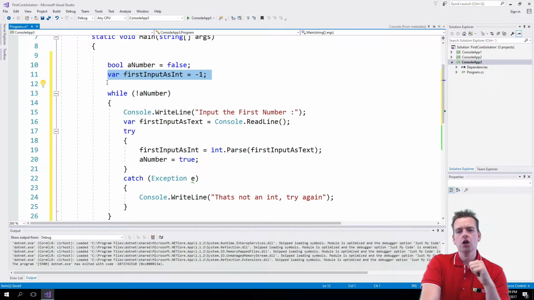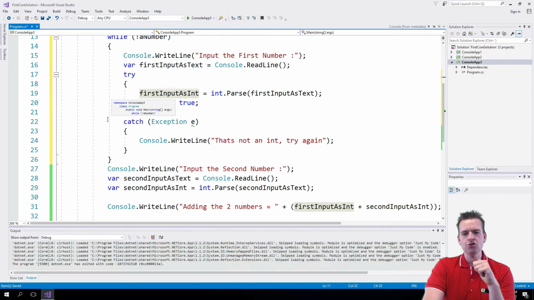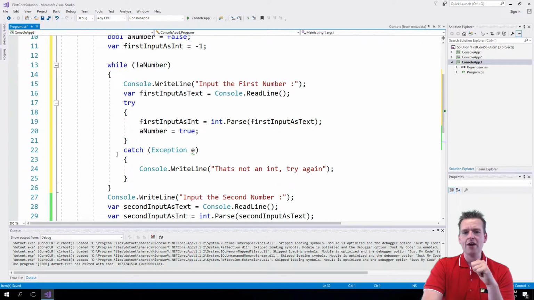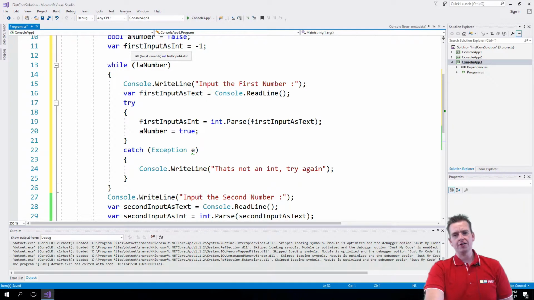The second local variable I made right here is because I need to have the first input as int outside of the while loop because I need to use it outside. Notice the while loop begins here and ends here, but I want to print it all the way down here on its own. So that's outside of the while loop. That's why I'm making a local variable right here for the first input. So that's the two things.